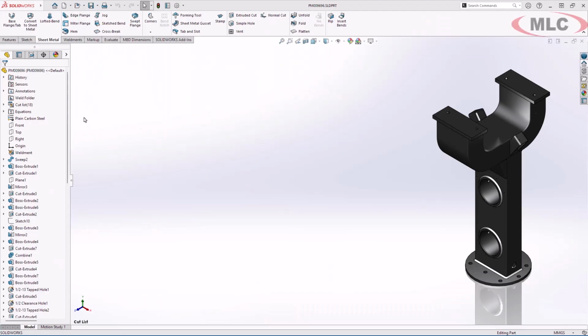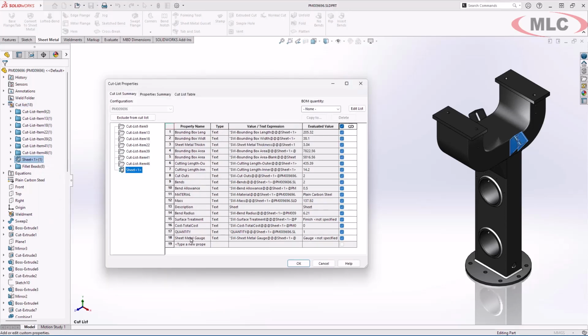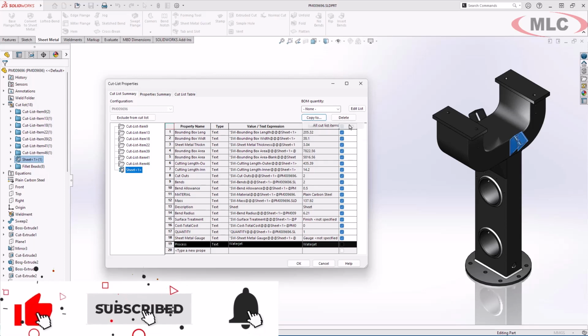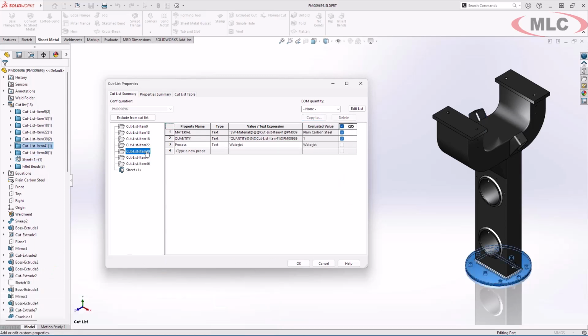Now let's get started. Our goal with this part is to finalize some of the details before submitting to the team for review. First, we're going to edit our cut list. Let's take a look at this sheet metal part. We want to add a new cut list item called process. And in this case, the sheet metal items will be cut on a water jet. In SOLIDWORKS 2025, you can now copy this one cut list property to all cut list items.